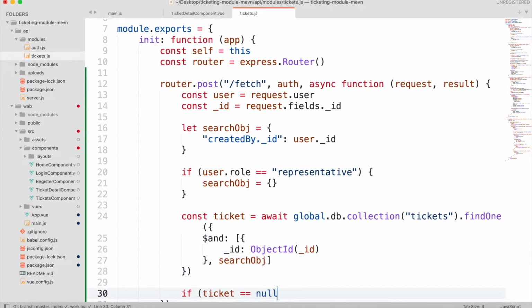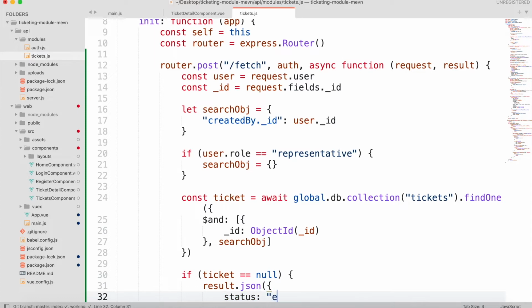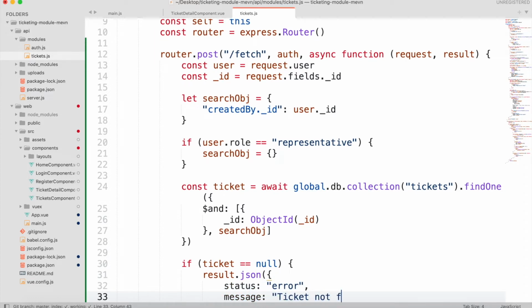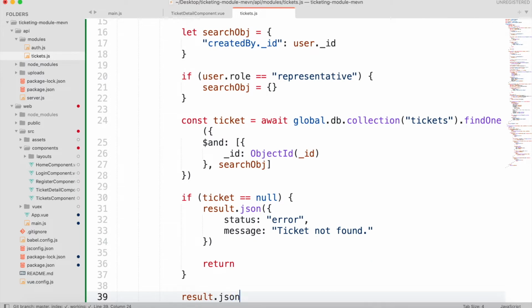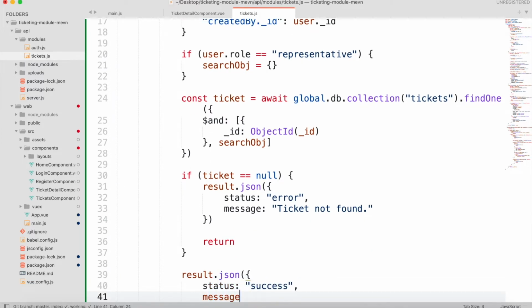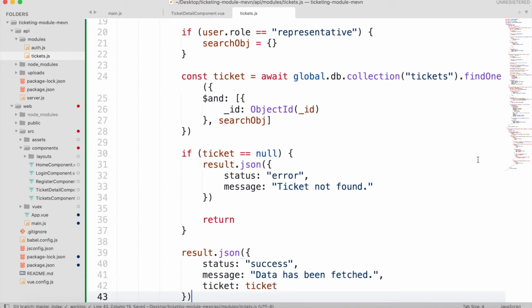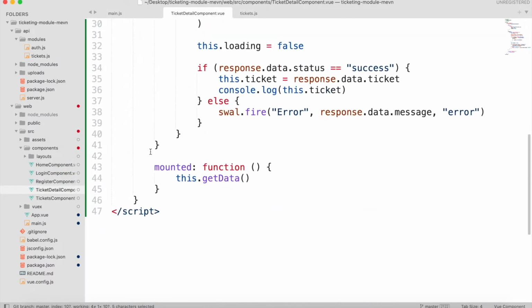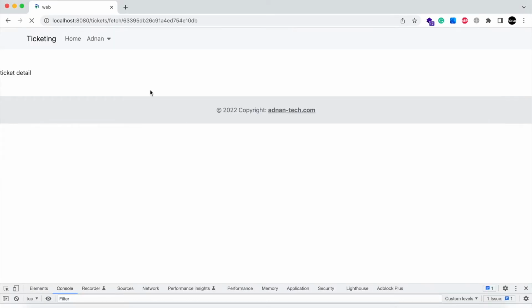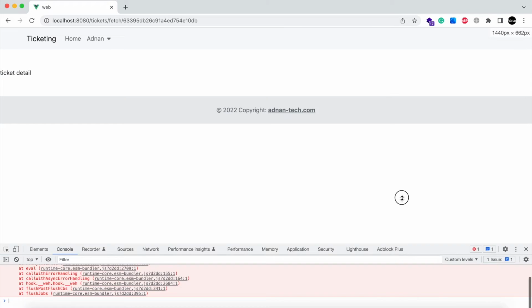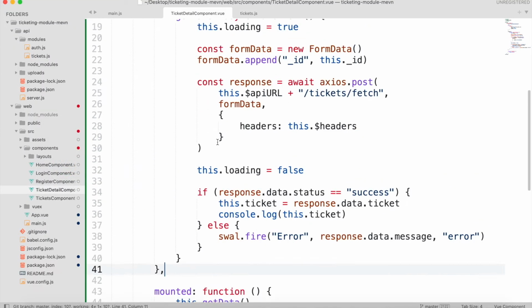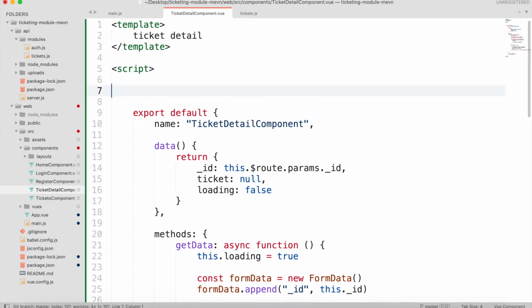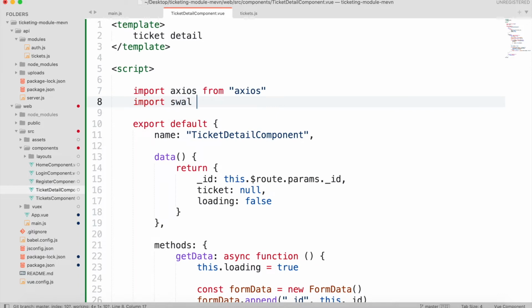Send error response if the ticket is not found. Otherwise, send the success response. And also send the ticket object. We are missing a comma. We need to import the Axios module to call AJAX. And SweetAlert to display alert messages.